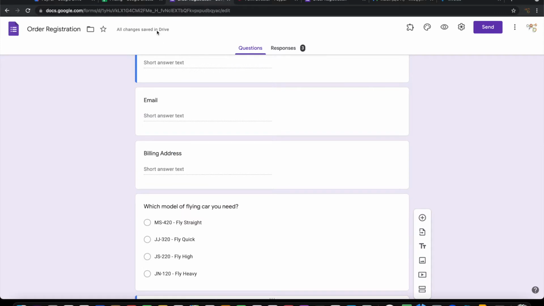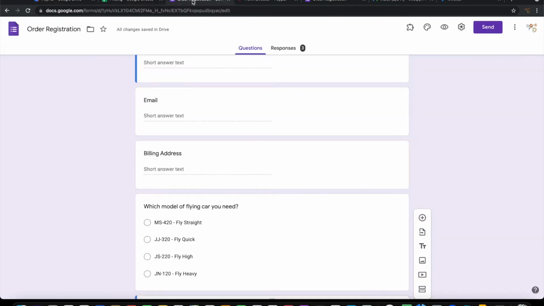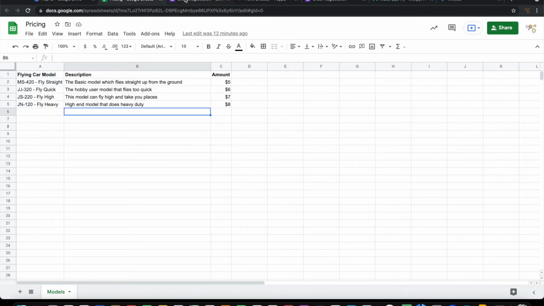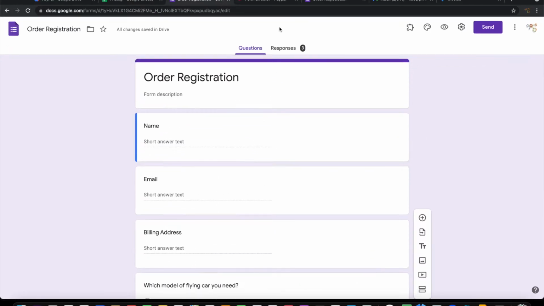I have a pricing chart here. This gives pricing and description for each of the car models. So on submission of this form, I want to pick up the corresponding price from here, multiply by the number of quantities he is looking at, and create an invoice on PayPal. So let us see how to do it.